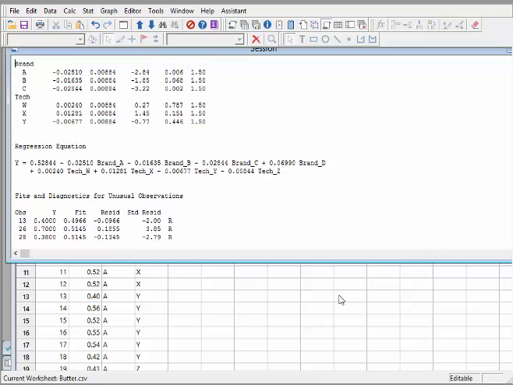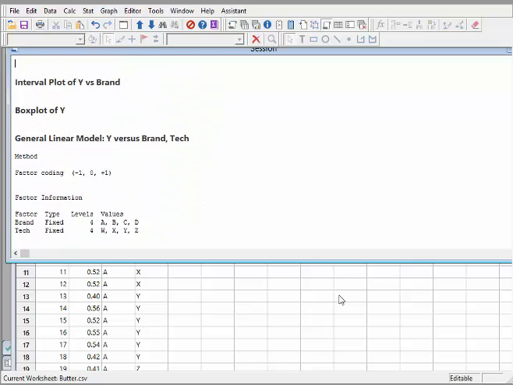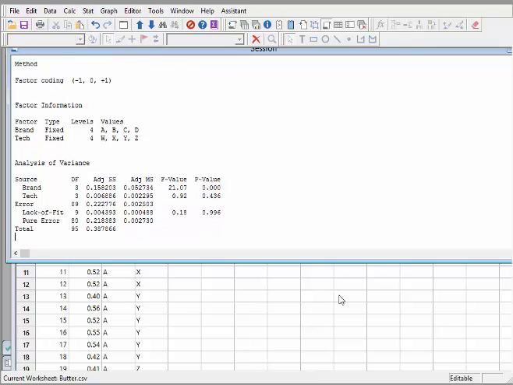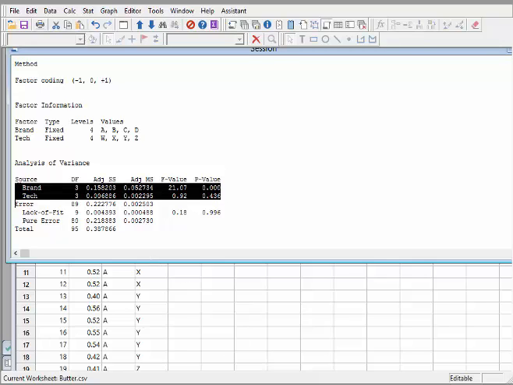So here we are. This is our two-way ANOVA: general linear model, brand versus tech. There's some information there about the brands. What's really interesting here is this part, which is the key outcome. It's saying that brand has a very significant effect on the response variable Y. Y does change depending on which brand is being studied. But allowing for the brand, it doesn't really matter which level of tech we're looking at, X, Y, W, Z. Tech has nothing to do with the output.